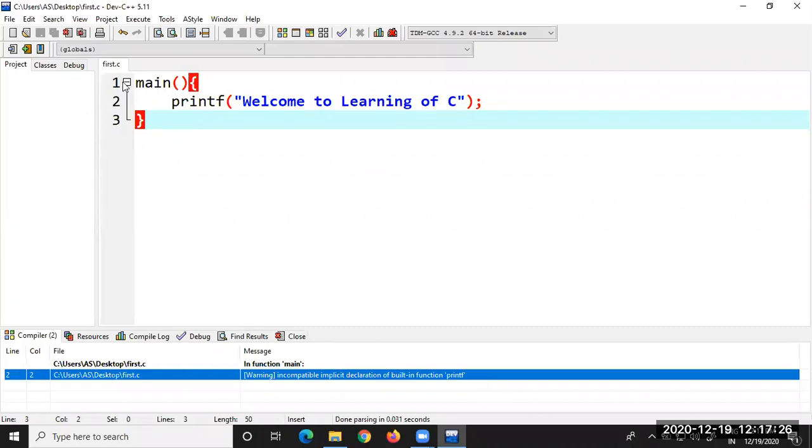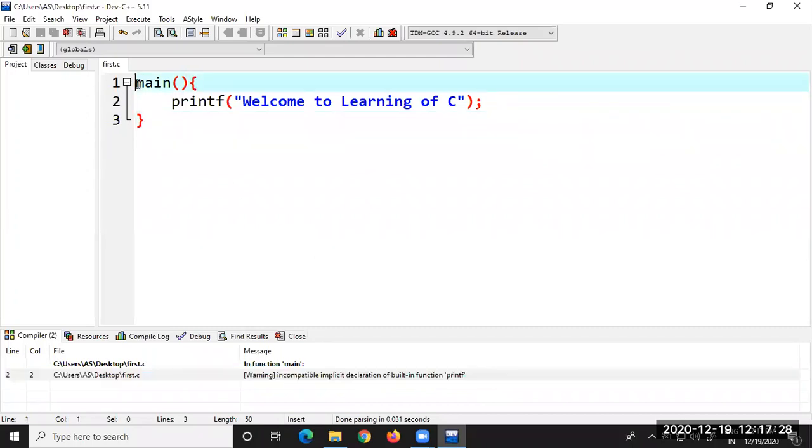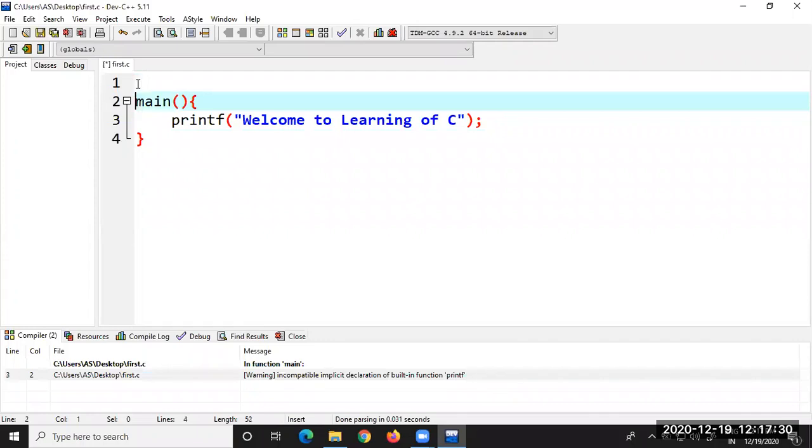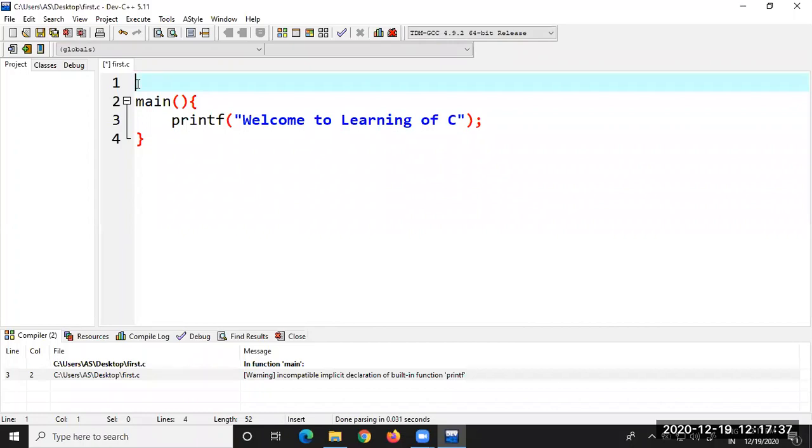So what is that printf? How can I make my system know what printf is? So I include a header file. That's the role of a header file, understand? So how do I include a header file? For including or adding a header file to the program, I use the symbol hash, followed by a preprocessor command. What is that command?